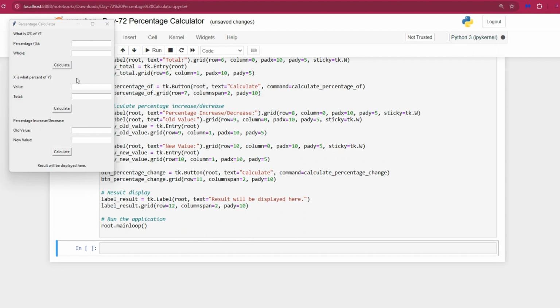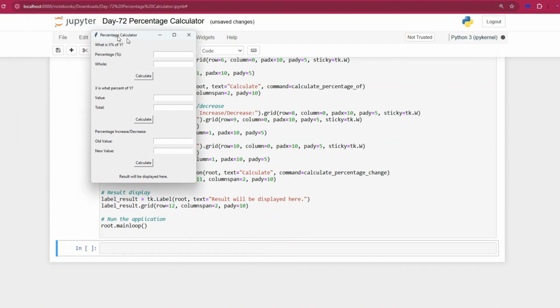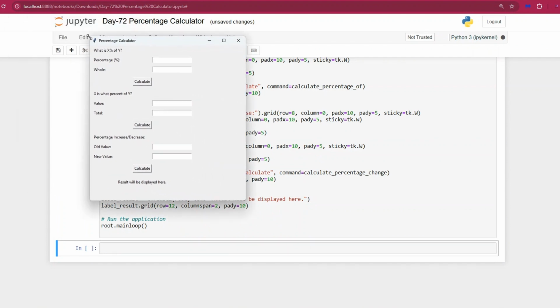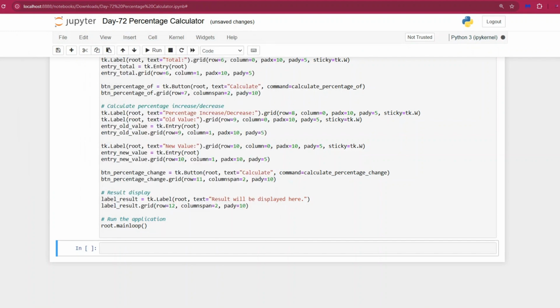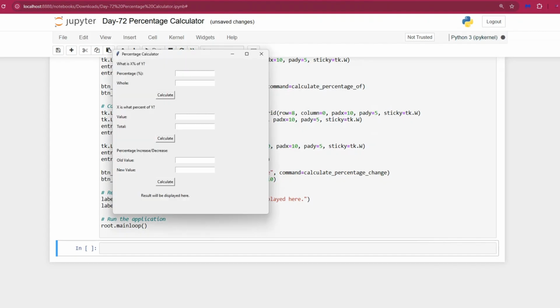So this is my version of the calculator that does similar stuff to what we have on the percentage calculator website. So you can calculate the percentage. So if I say what is 20% of 1000, you see the results below. Sounds interesting. Okay, let me show you how you can do it too.